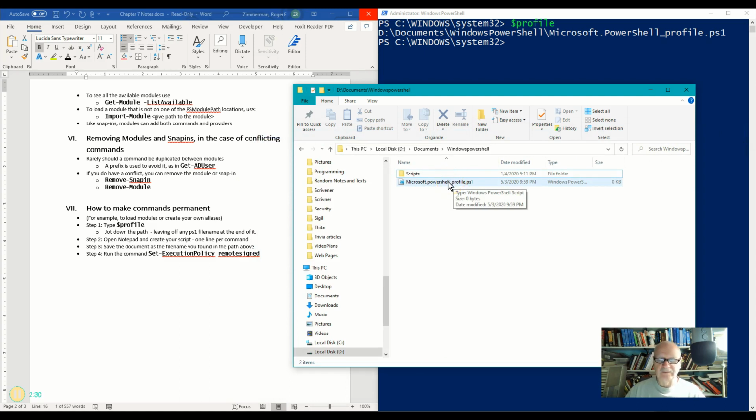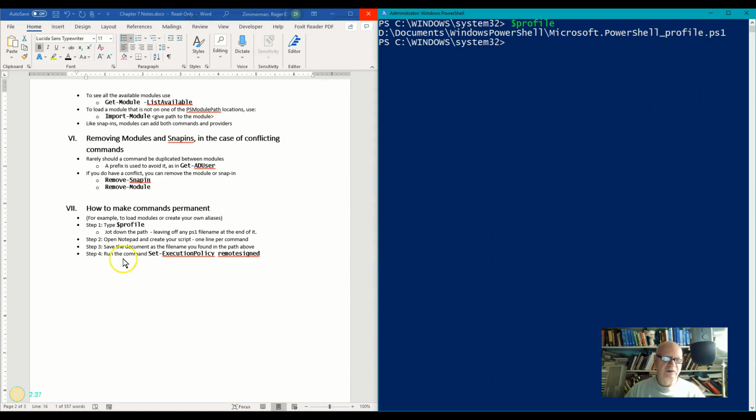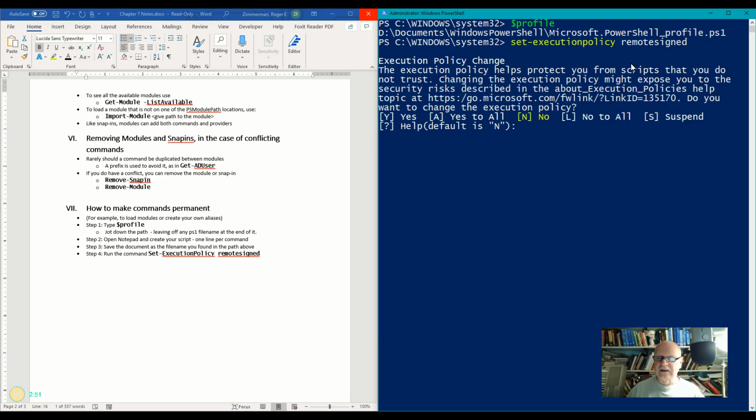Only one little problem. I can't run it. The reason I can't run it is because of the execution policy. And again, I know I'm ahead of the game. We will explain this later, but you need to do this. Set-ExecutionPolicy RemoteSigned. And it asks me, do I really want to change it? I will say yes. And done. And now I'm ready to just change that file, this file right here, and I can make whatever I want to put in it permanent.